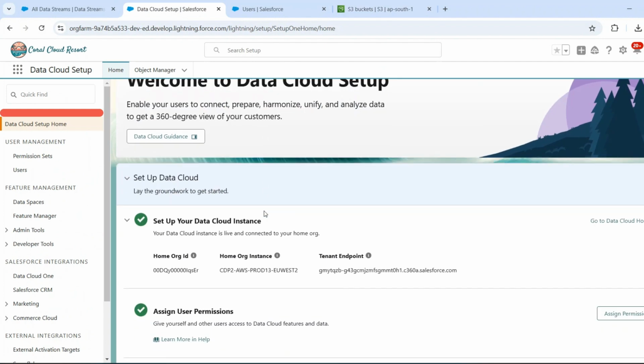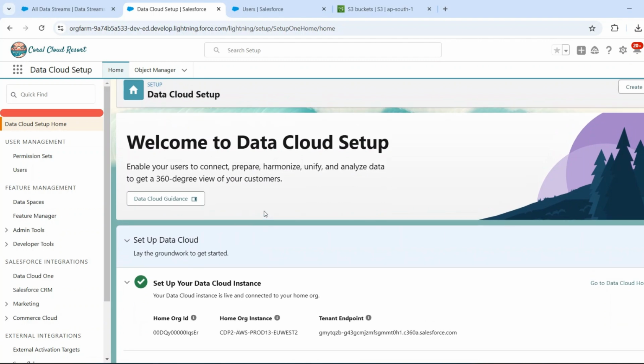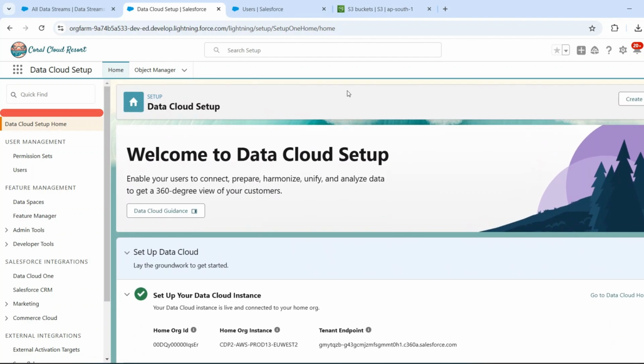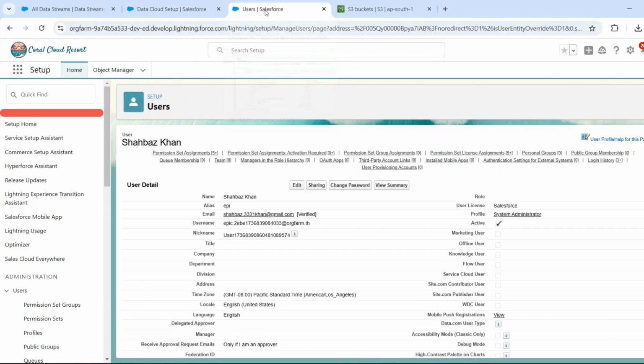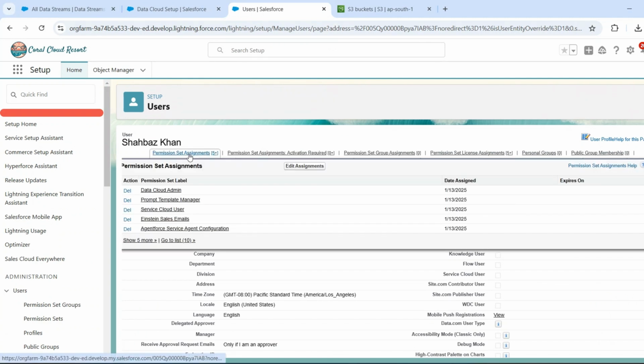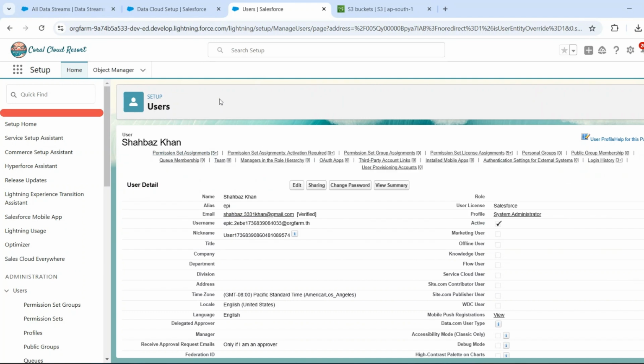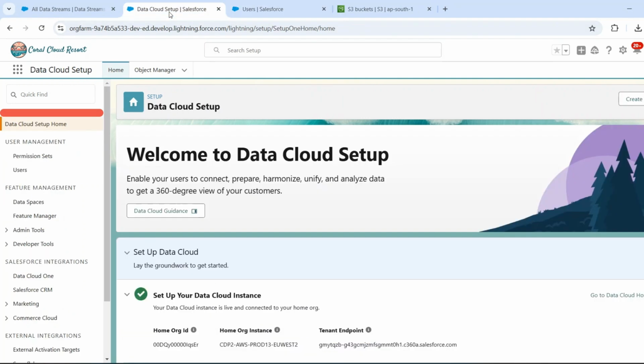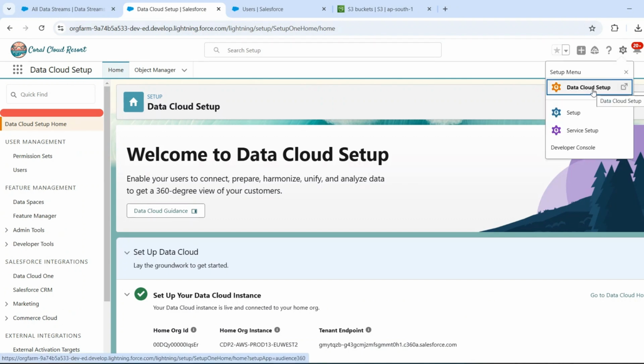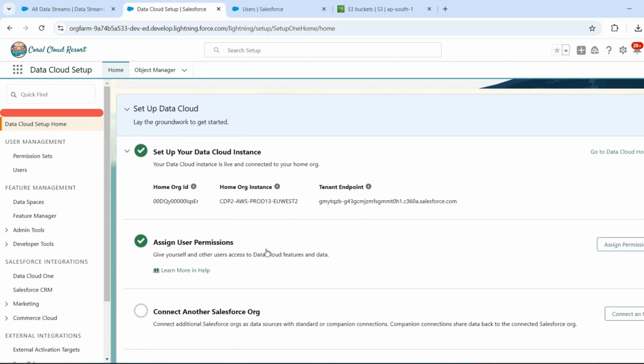So let's get started. First of all, you need to have a Salesforce org, and once you have the org, the very first step is to assign a permission set to your user. The permission set name is Data Cloud Admin. With this permission set you will be able to access all the features of Data Cloud in your org. Once you assign the permission set, you will see this Data Cloud Setup option under the gear Setup menu, which will land you on this page.